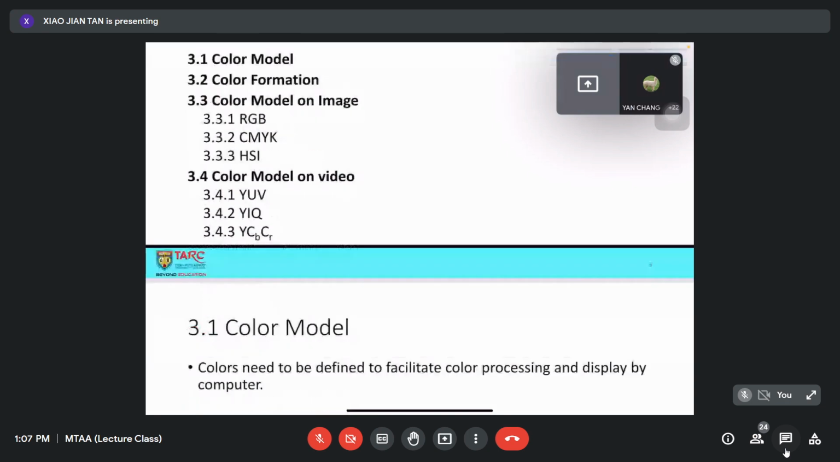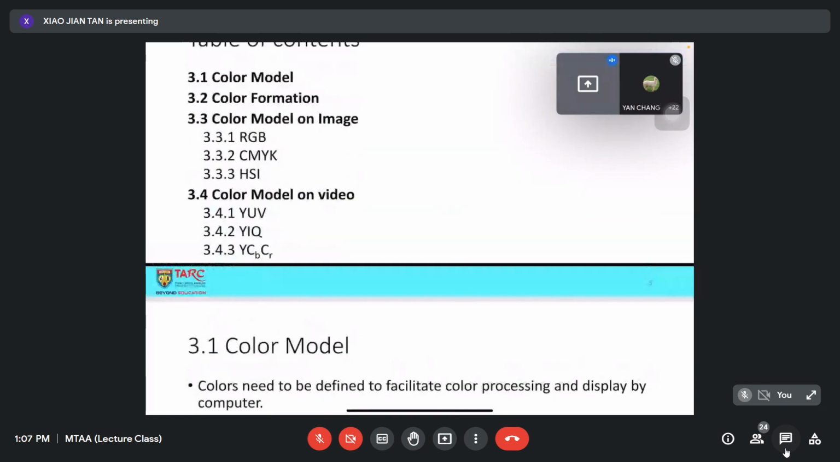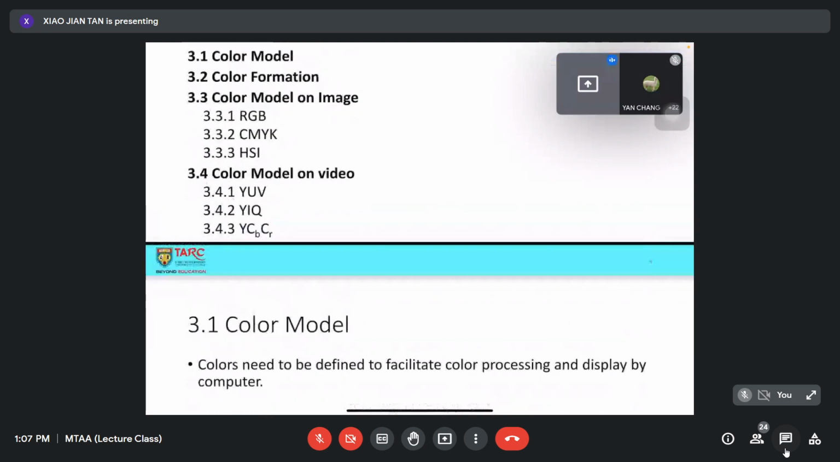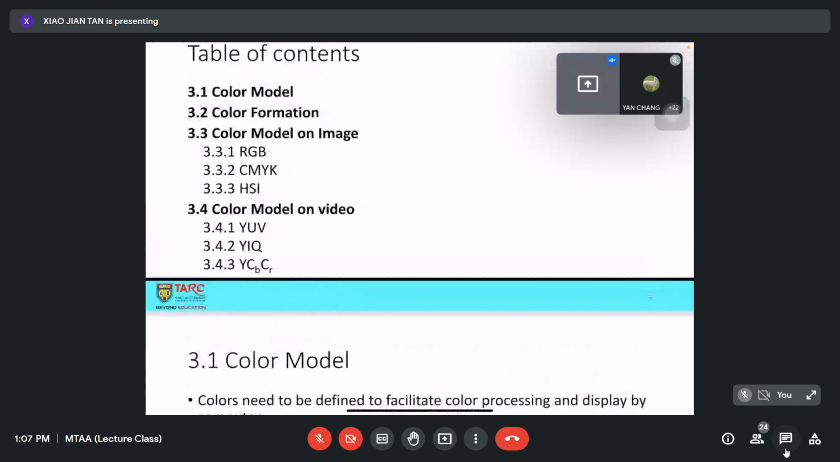Let's move on with the color models, color formations. For this chapter, we mainly focus on RGB, CMYK, and also HSI. I believe we already learned YUV, YIQ, and YCbCr, and perhaps you are quite well versed now, especially because you just completed your lab and assignment.